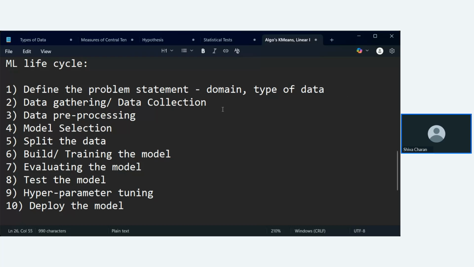Up to data collection, you'll already have the data. You'll just be directly provided with the data. So based on the data, you'll be deciding. What are the steps involved after data collection? Pre-processing, model selection, splitting the data, building or training the model, evaluating the model, testing the model, hyperparameter tuning if required, and deploying the model. So what exactly happens after data collection? What are data pre-processing and model selection? We'll see.